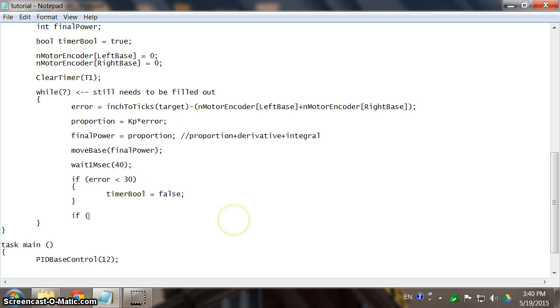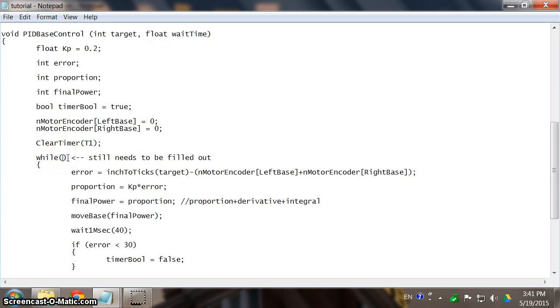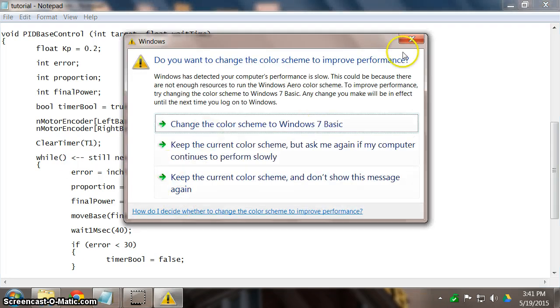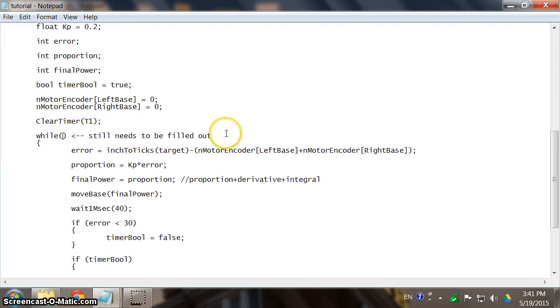So how are we going to manipulate the trick right here? Just follow along closely, this is the tricky part. I'm going to type: if timer bool, then clear timer T1. And then right here I have a wait time, so let's do while, we want to call the time from the timer, so time 1. Actually, the time should be lowercase, time1, and I'm going to make sure that's right. While time1 T1 is smaller than my wait time.